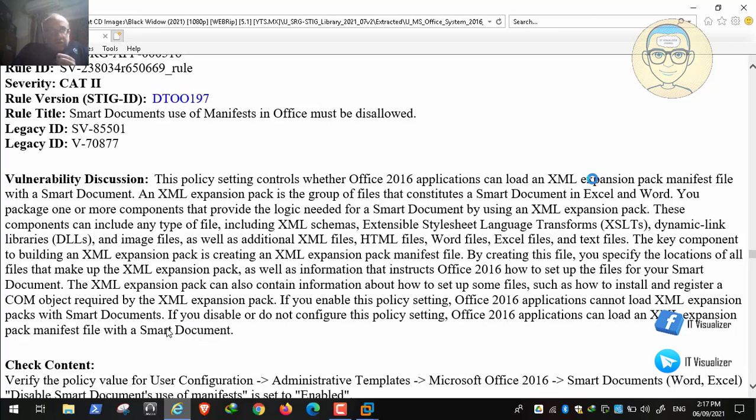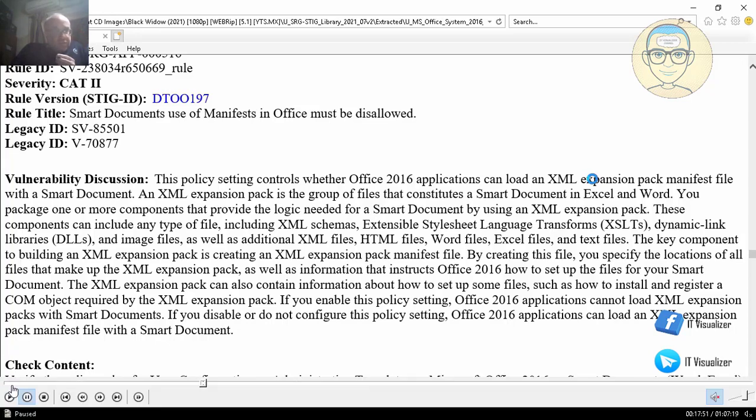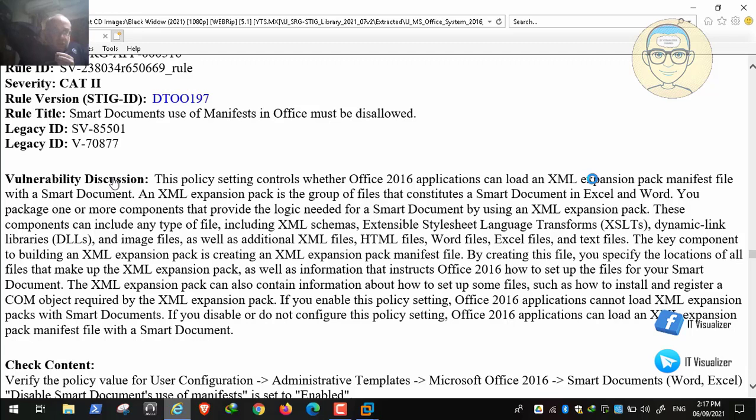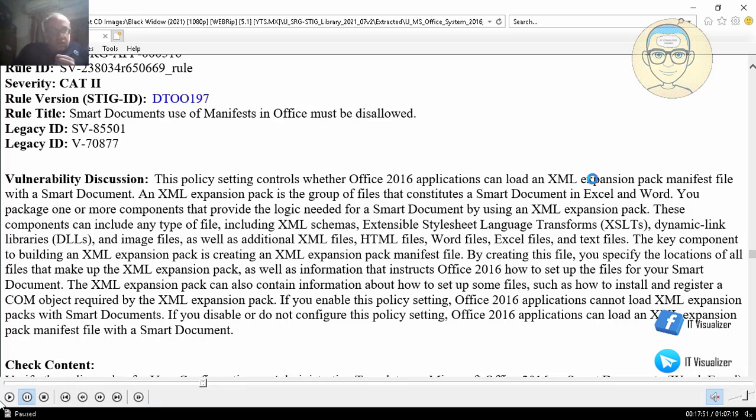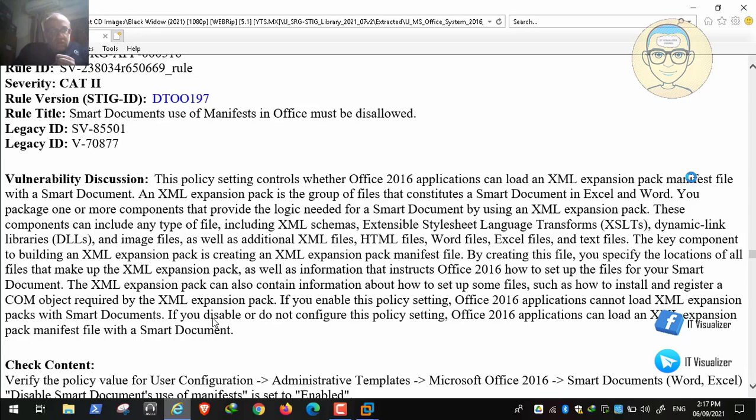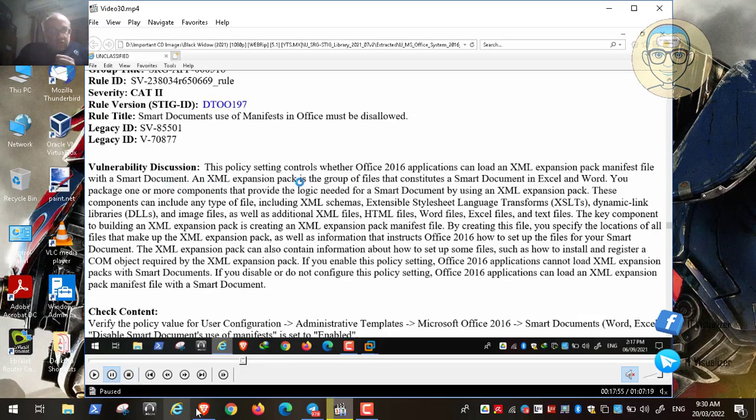So I think XML expansion pack, or let's say that smart document is a combination of a lot of things that will help you do your job. For example, Word or Excel or whatsoever, and XML expansion packs add more features to it. Anyway, so he needs to disable smart documents use of manifest. This is a thing we need to disable using smart documents. So let's continue. I think we need to have more about a smart document.